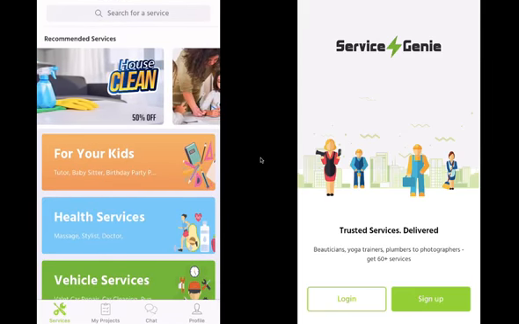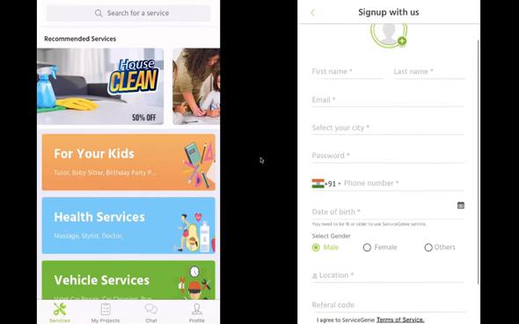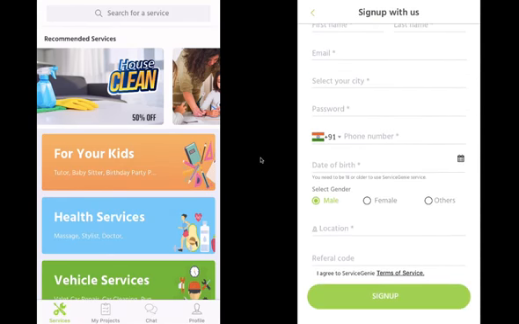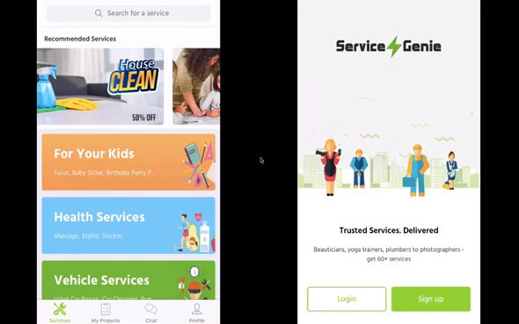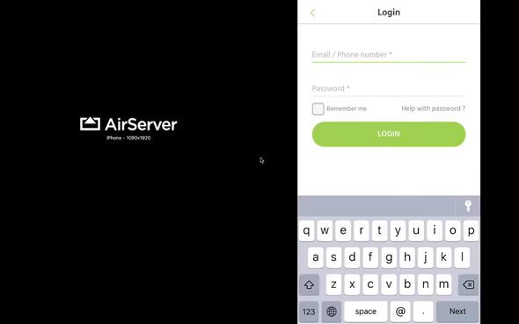So before we continue with the booking, let's just go through the provider application quickly, and then we can see how both of them work together simultaneously. So if you want to sign up here, these are some mandatory information like the name, email ID, city. And city is important because according to that, their services are listed, and they can choose according to their expertise. But now I already have a login credential, so I'm going to log in from here.